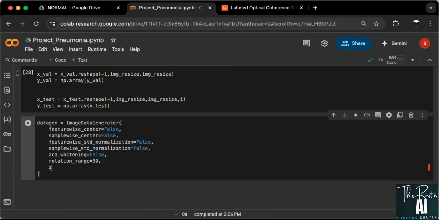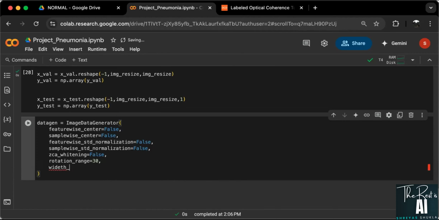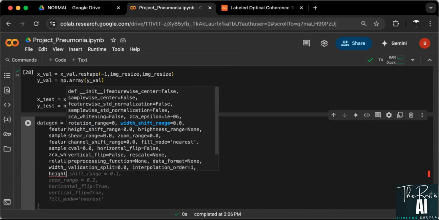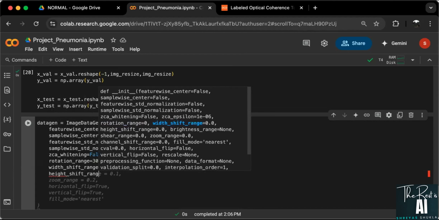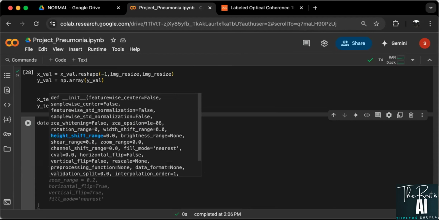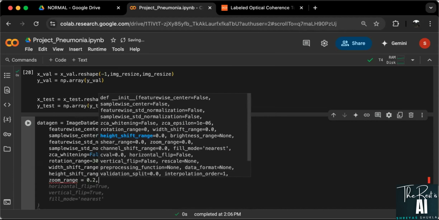And then you also have width shift range, which is equal to 0.1. Then you have the height shift range as well, and I'm also putting that as 0.1. Then you have whether you want to zoom the image, so I'll put the zoom range as 0.2.